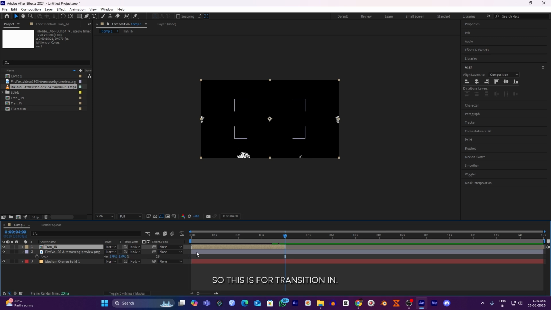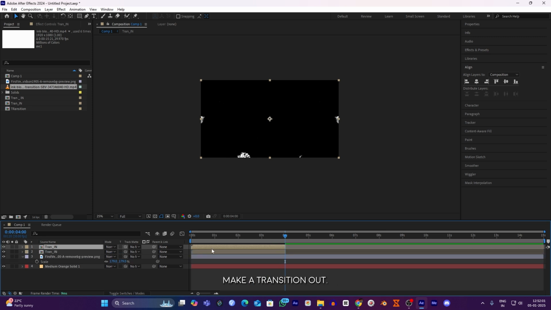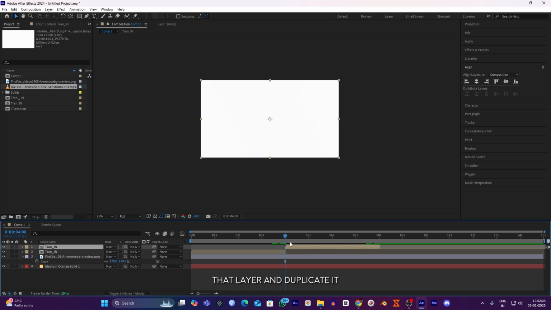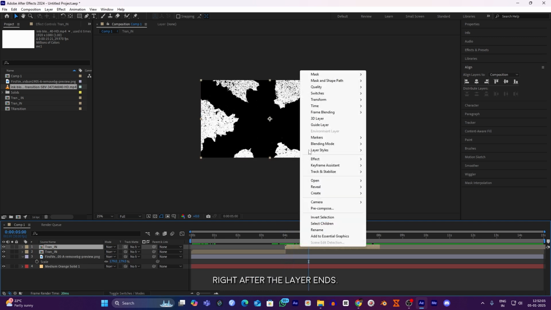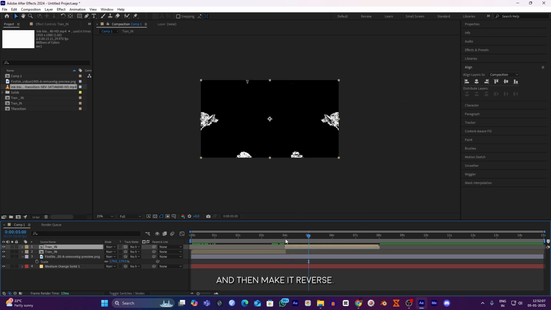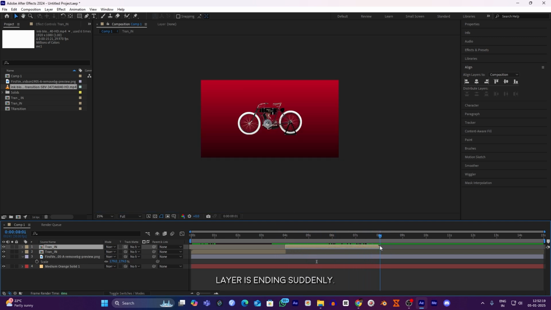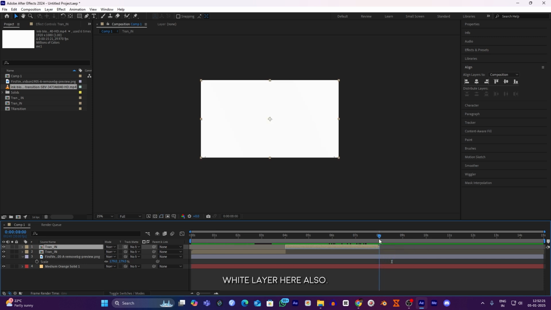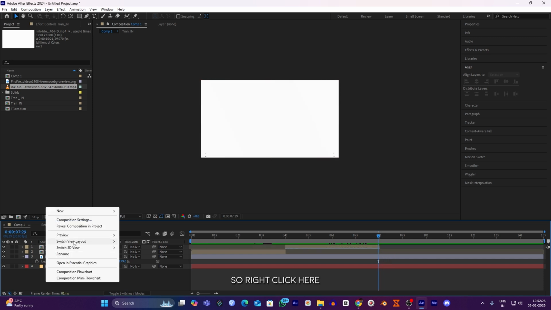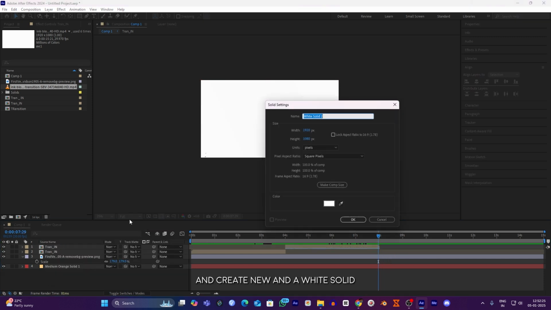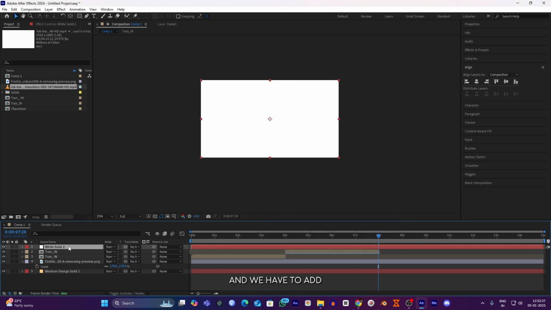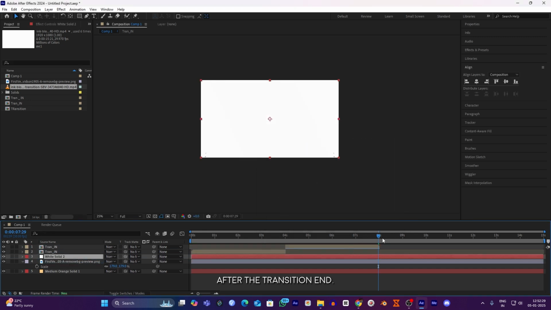So this is for transition in, but we have to make a transition out. So trim that layer and duplicate it and place it right after the layer ends and then make it reverse. So it's gonna start and end effortlessly. Here the white layer is ending suddenly, so I have to add a white layer here also. So right click here and create new and a white solid, and we have to add that white layer after the transition end. So it's gonna be here and the remaining part will be trimmed.